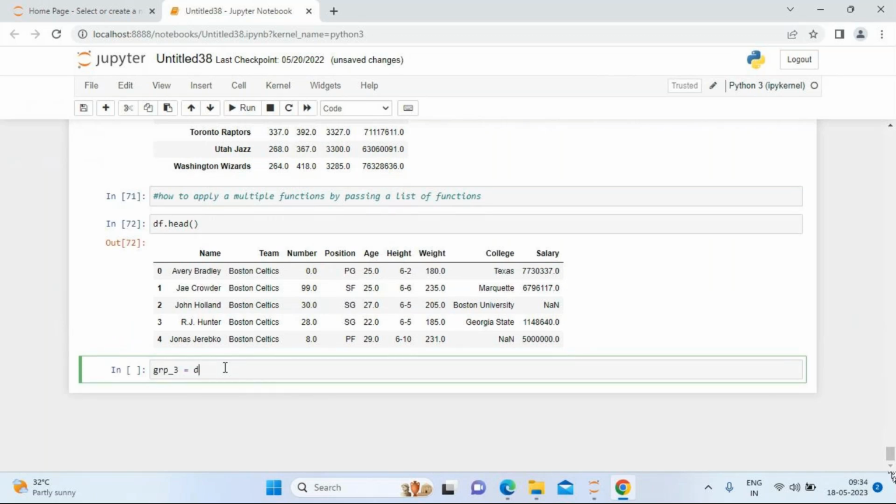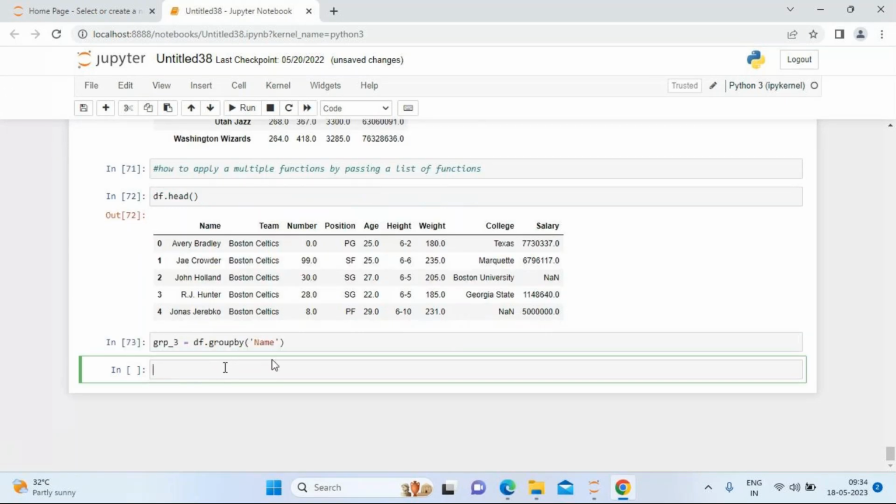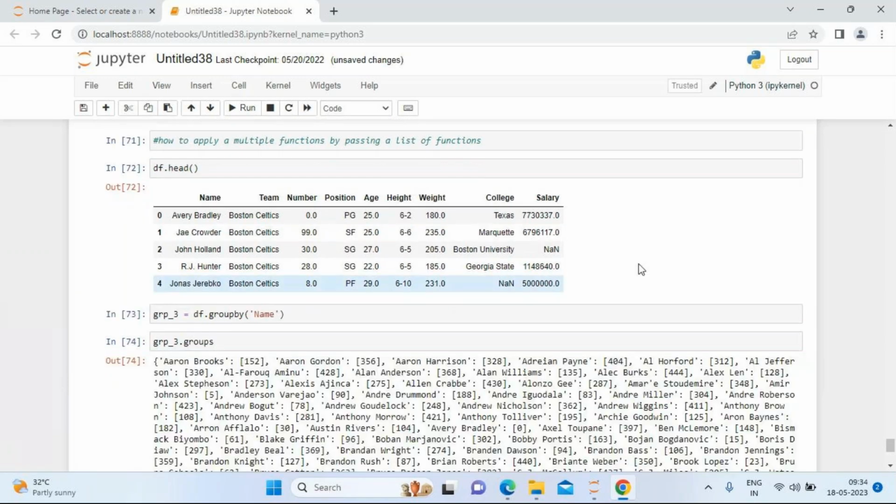Now df dot group by, you can pass the key as the name column. Now you can see the various groups with grp_3.groups. These are the various groups available, but our requirement is how to apply multiple functions by passing a list of functions. In the list I'm going to pass multiple functions and then apply them in a single shot.